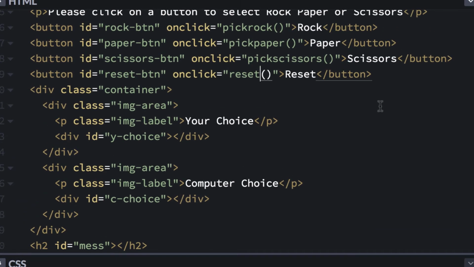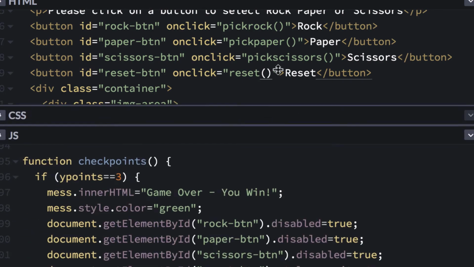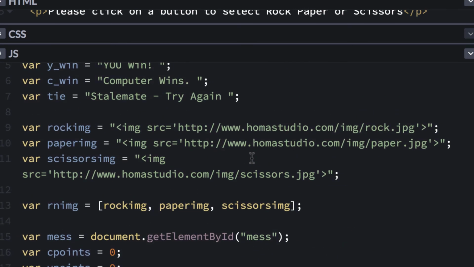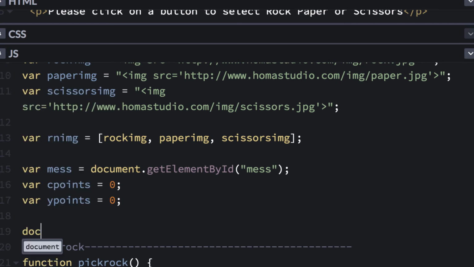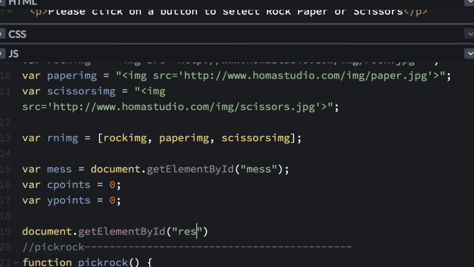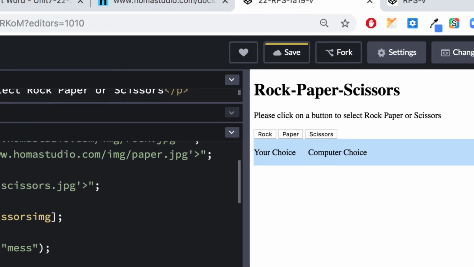Now we don't want it to show up right now. We could turn its opacity down. We could do that with CSS, or we could do it with JavaScript. Let's do it with JavaScript. Let's go up here, and at the beginning of our variables, we'll just put it with our variables. I'll put another statement here, and I'll say document dot getElementById, and it's going to be reset btn, and we're going to say style.opacity equals 0, and it should go away. There, it's gone. We use JavaScript to make it go away, which we can do. We could have used our CSS as well. So we made that go away.